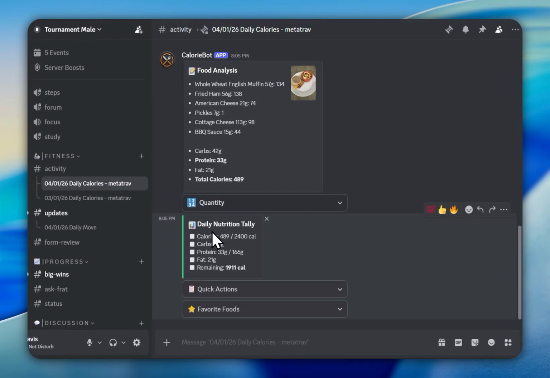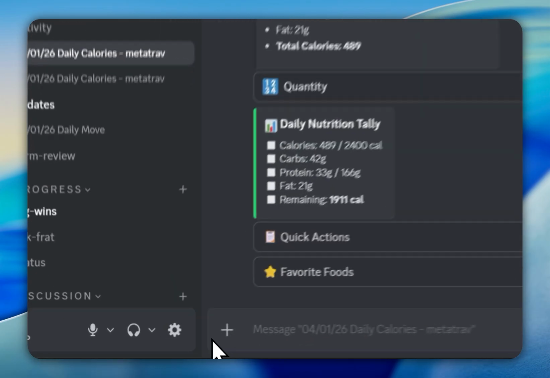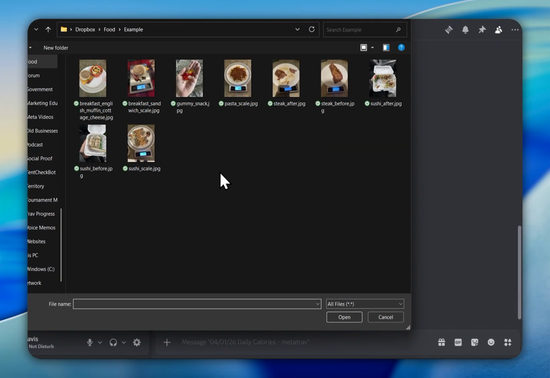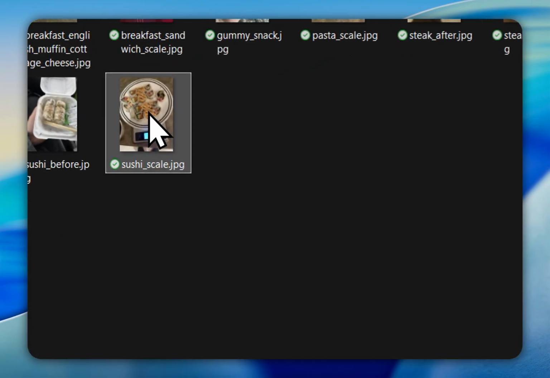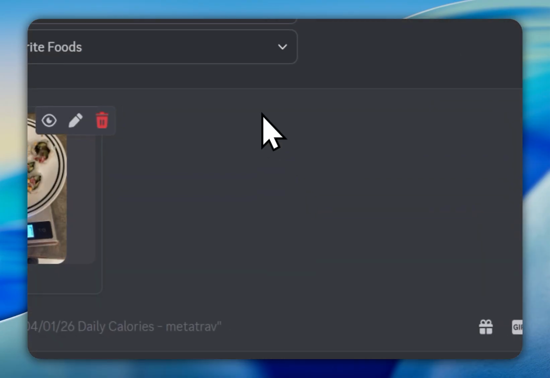So moving on, this is the daily tally. This is going to be a running tally. This will reload every time you add a food item. So I'll do that now quickly. So here was the next item. I had sushi. So I'm going to put that here. And I did this on a scale.